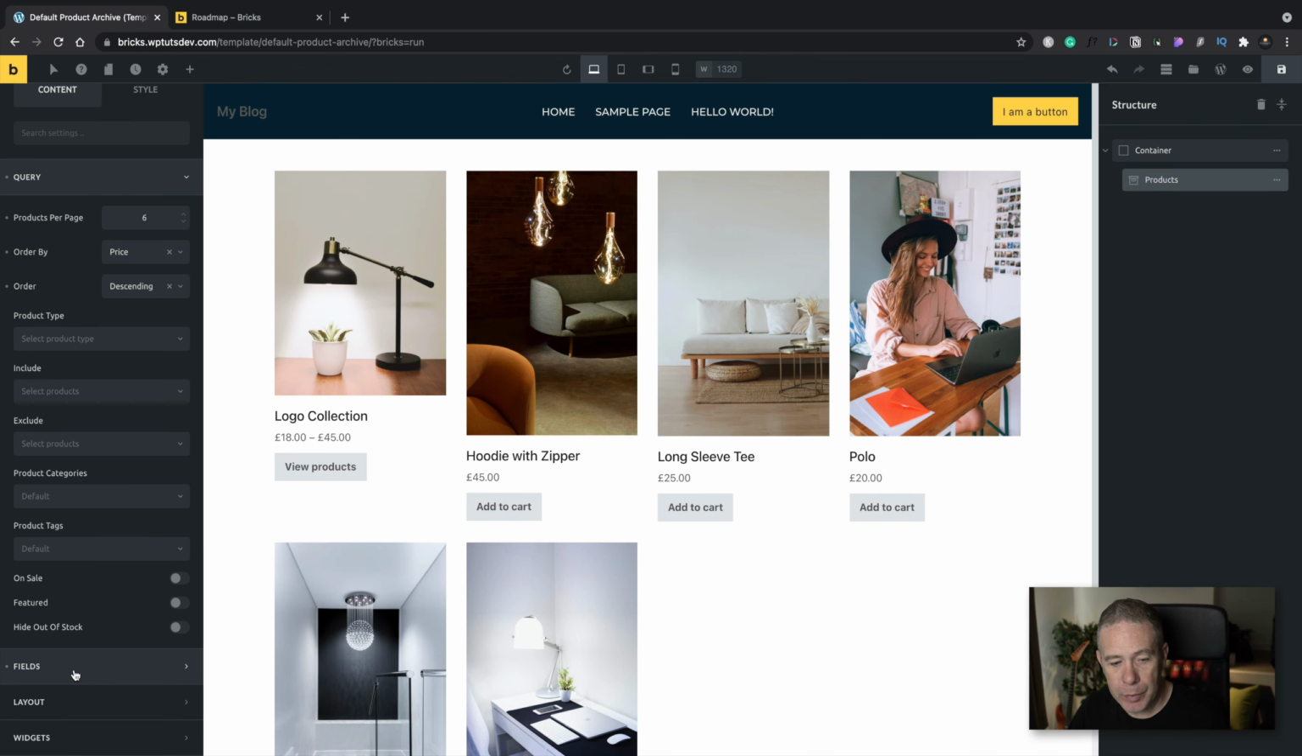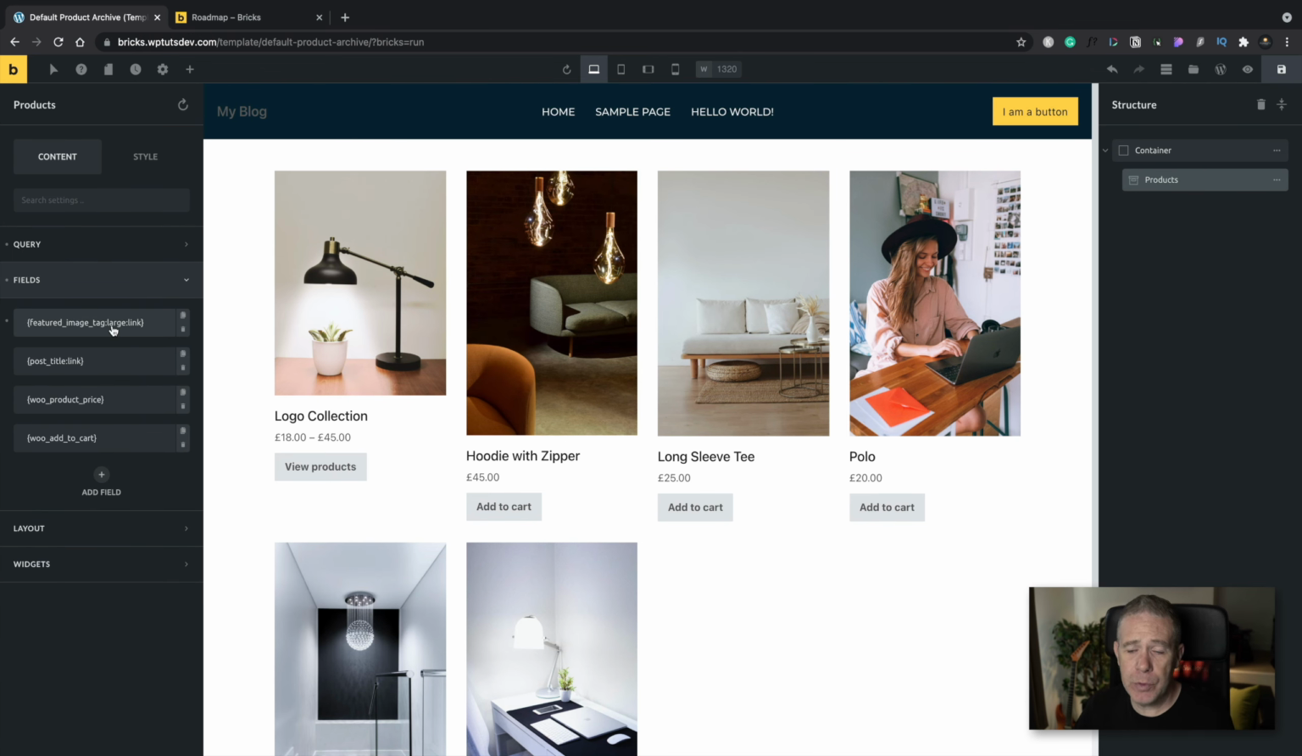And then we have fields. If you've seen my video where we took a look at creating different post archives and post layouts and things like that, your typical loop, then this is going to be very familiar to you. But all this really is the key components that make up this loop item. And the loop item is basically the photograph, the featured image, the name of the product, the price, and the add to cart button, and so on. But we can change those around. We can reorder them if we want to.